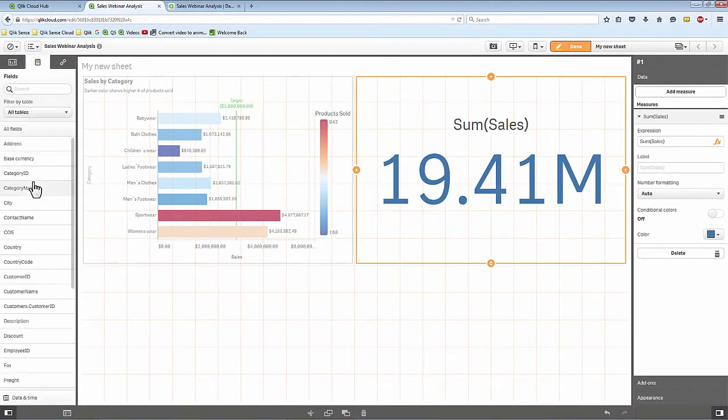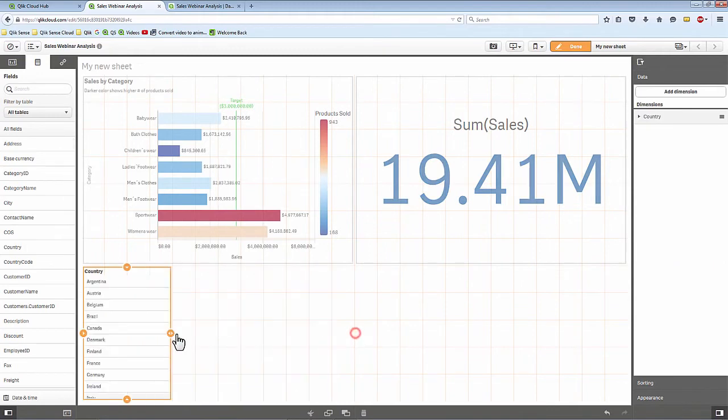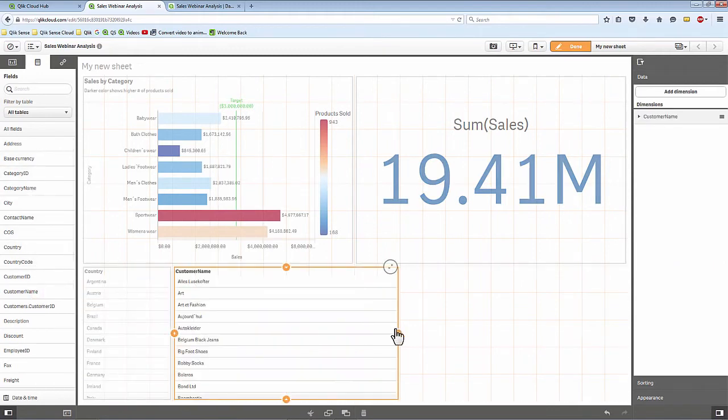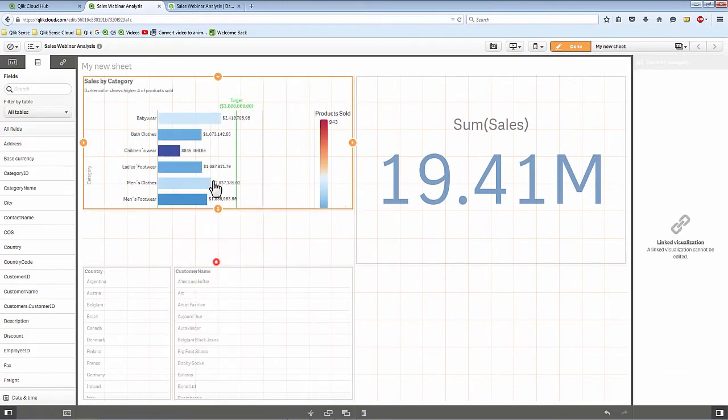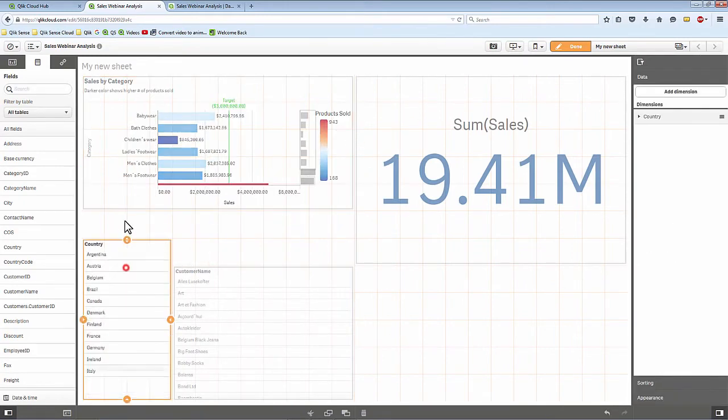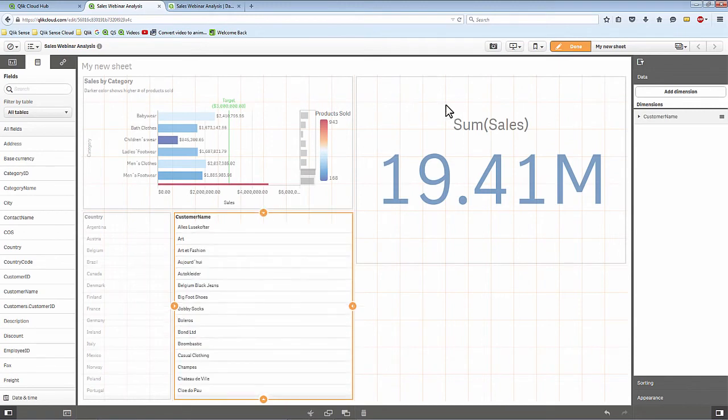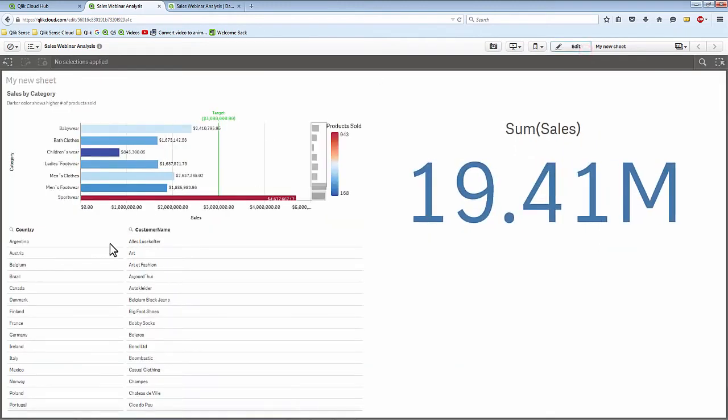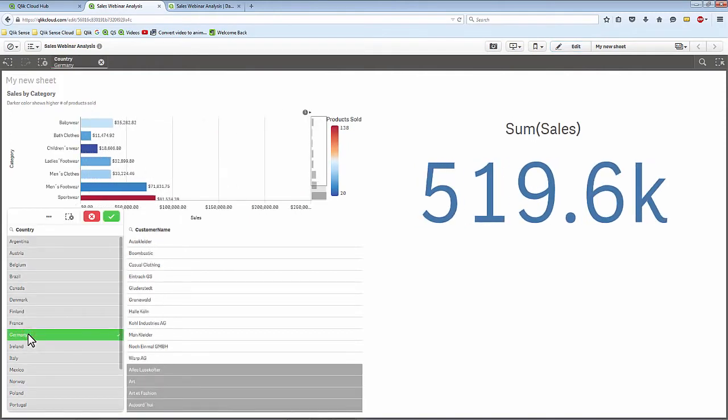I'm going to just put some simple list boxes down. We're going to take our, let's see, countries, and we'll take our customers. Okay, let me just adjust these accordingly, a little bit more field of view. And I'm going to go back into analysis mode. Okay, so let's say I wanted to filter in on Germany. So I click on Germany, and what do you see?